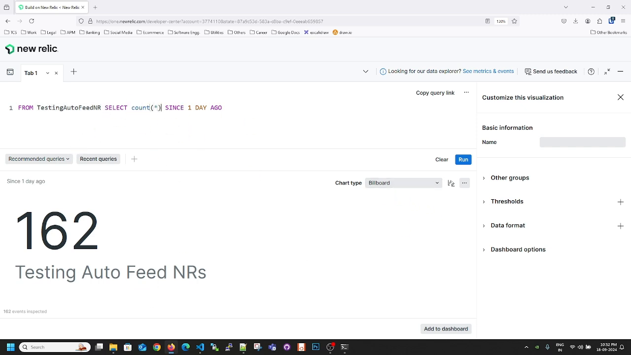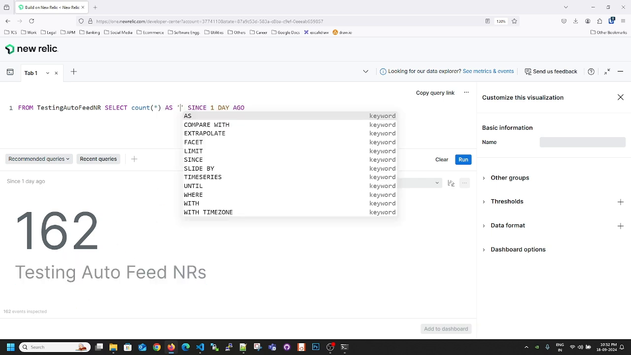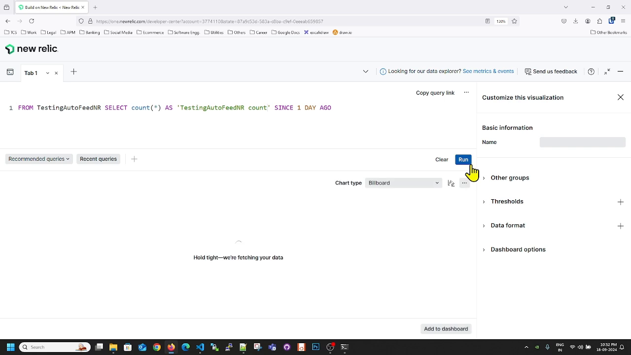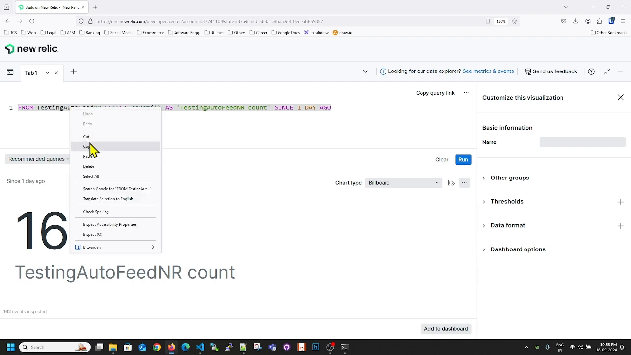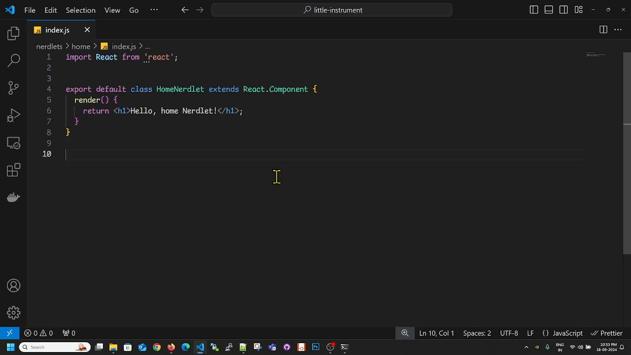And let's give it an alias, because that name is too long. So maybe we'll write testing auto feed nr count. Okay, so we will be using this query. Let's copy it and keep it here. Let me increase the size and just keep it here. We'll use it later on.